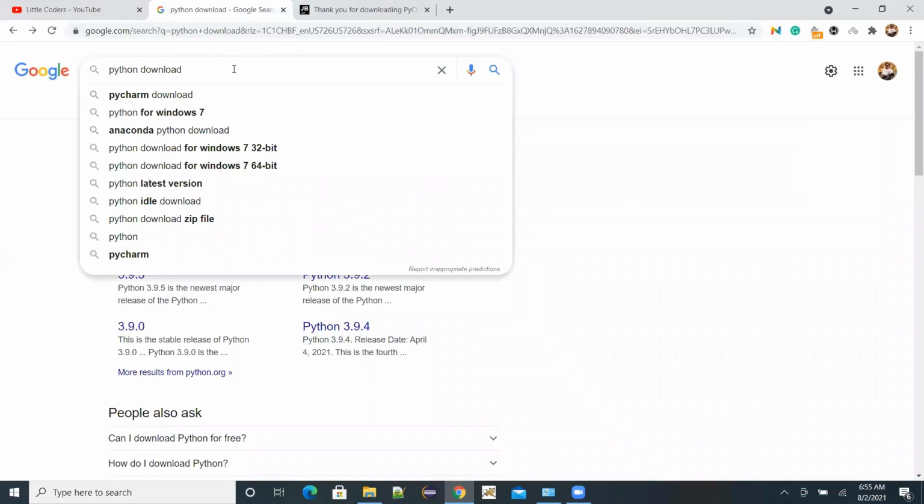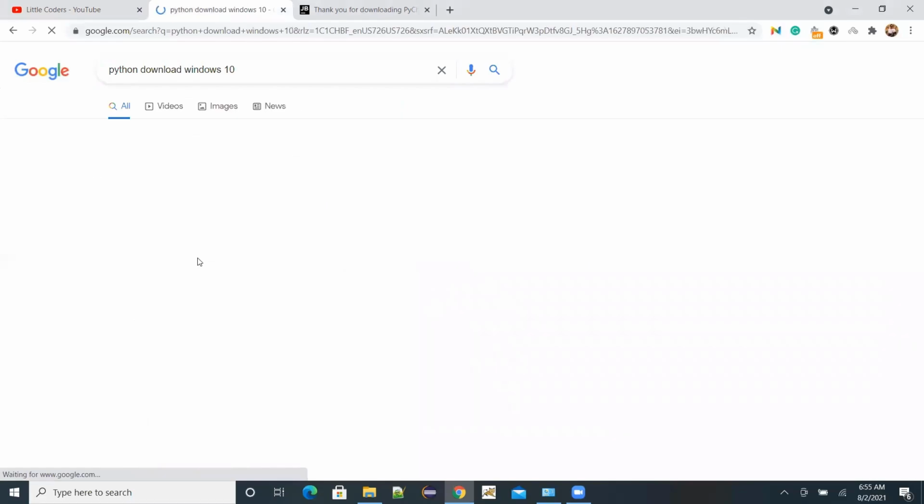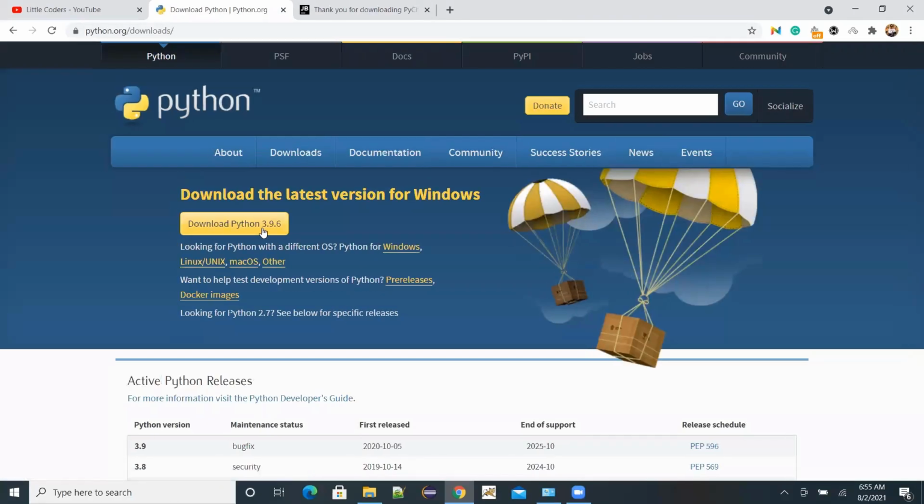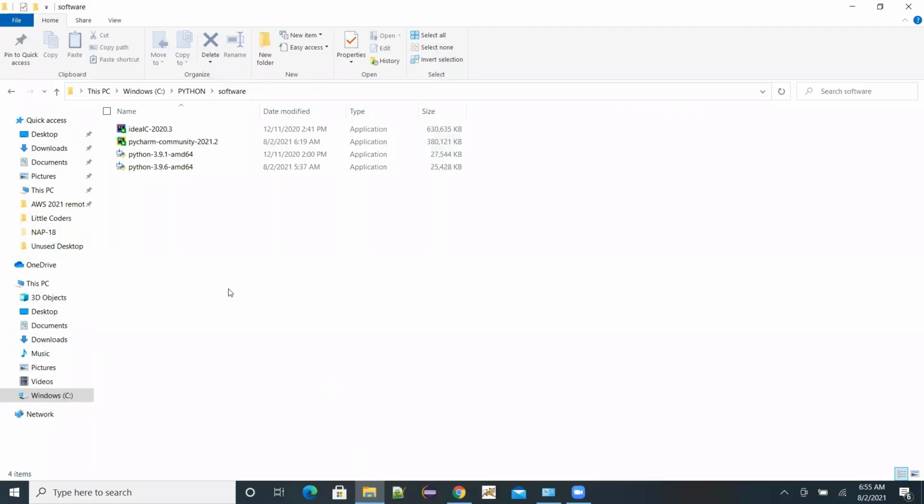Now we can write "Python download Windows 10" or "Python download". It will bring up this same page, python.org, from where we can download the software. Once we click it, it will show us the latest version of Python. Now we can click this Download Python 3.9.6, which I have already downloaded here.